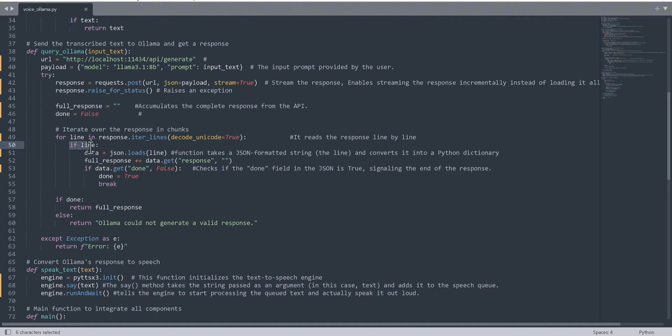And so if there is a line, or we can say there is a value, then it will load the data as JSON and convert it into a Python dictionary. And then this full response, as I explained here, and here also, was done as false. Here I will explain why it is this way.